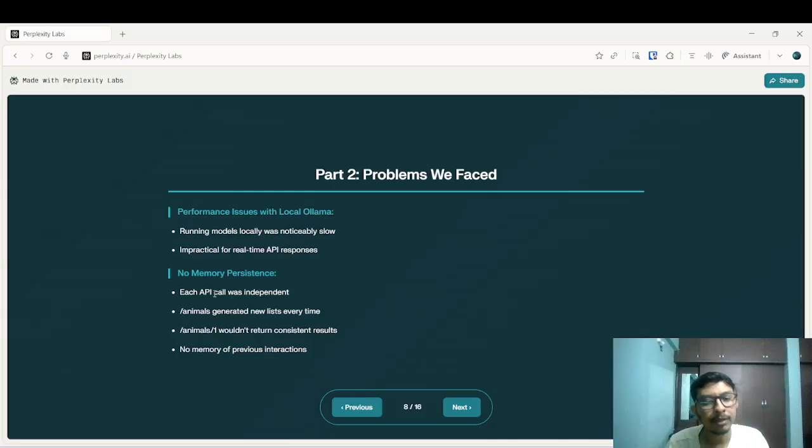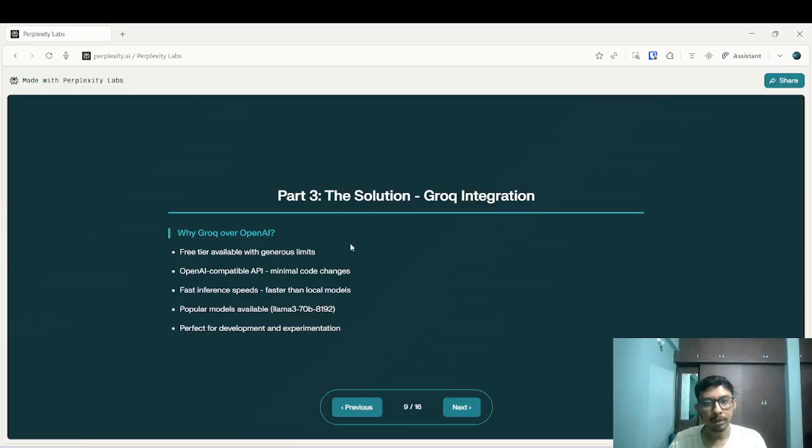And then okay, another issue was if I'm running it, because there is no memory, so every time the LLM will generate a new response. So every time I hit the endpoint, the list of animals will change, right? New list every time. So it was the initial issue.